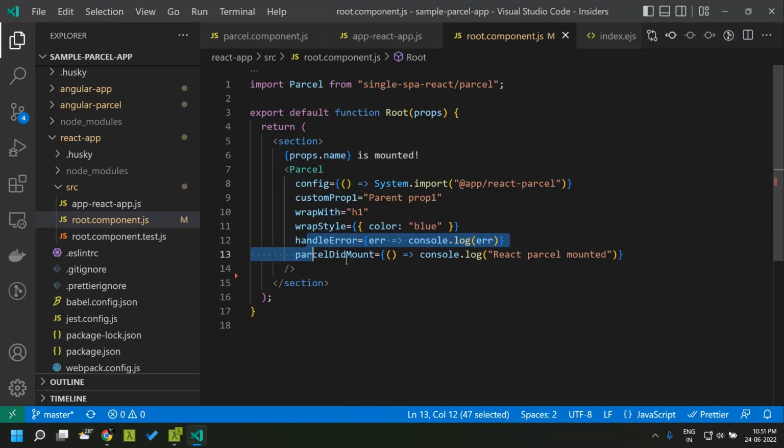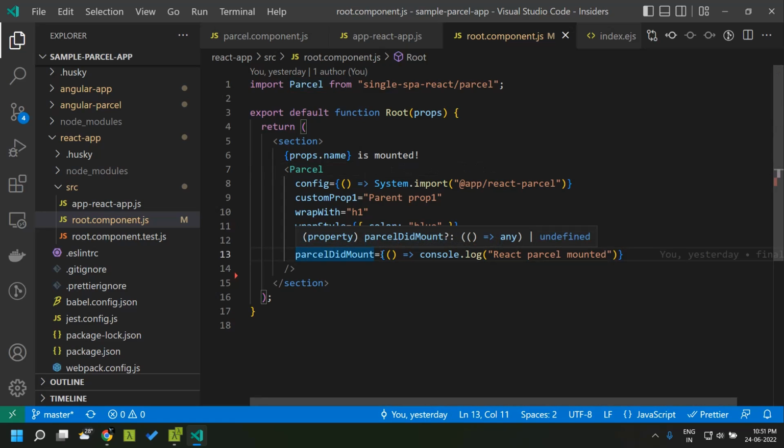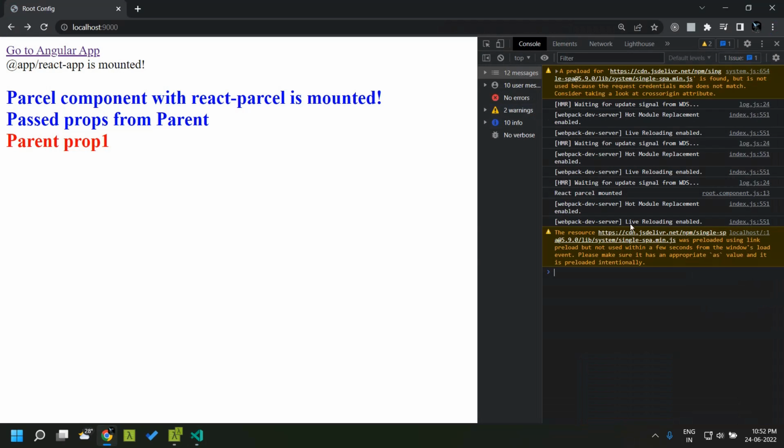Similarly, we have two more properties. One is handleError, which accepts a function that performs some logic in case an error is encountered during the parcel creation. Similarly, we have the parcelDidMount callback, where we can add some logic which will be executed in case the parcel is mounted. Let's see this in action. Here I have provided console.log "React parcel mounted". Now if we go to our console, you can see that "React parcel mounted" is getting displayed.